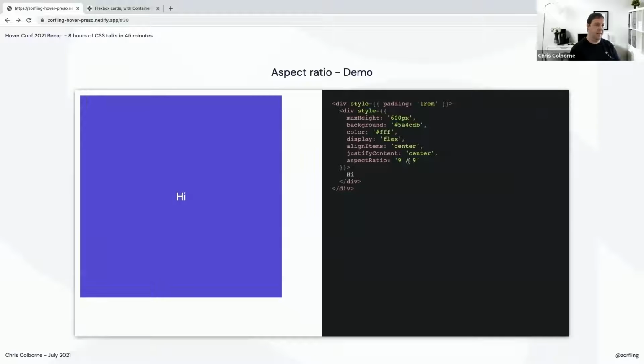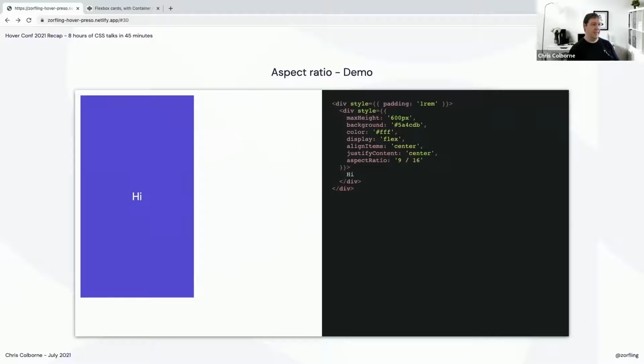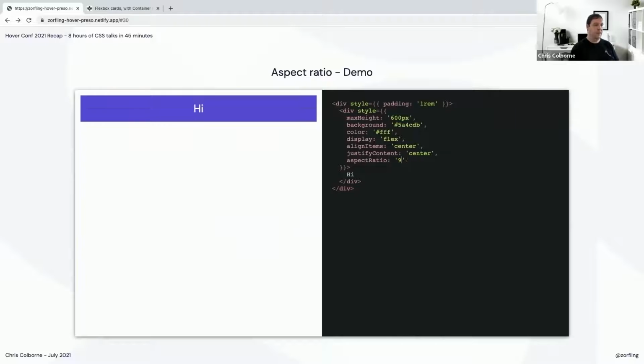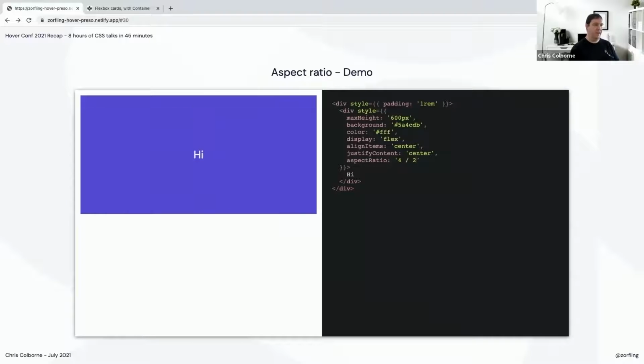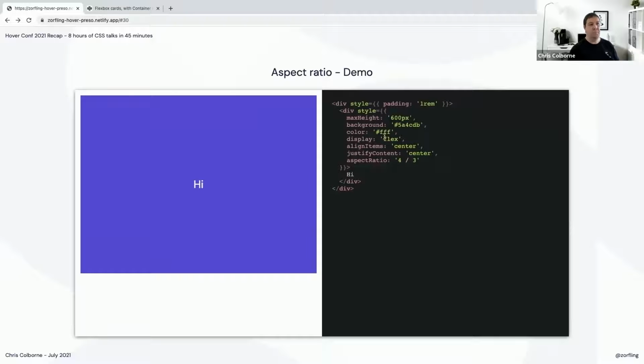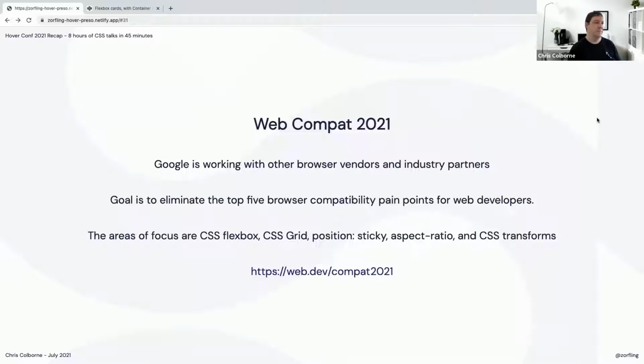Trying to change that to 9 by 16. So there we go. I can have 1-to-1, I can have 4-to-3, and it just works it out without me needing anything else. So that's quite nice. And so that's part of Web Compat 2021.